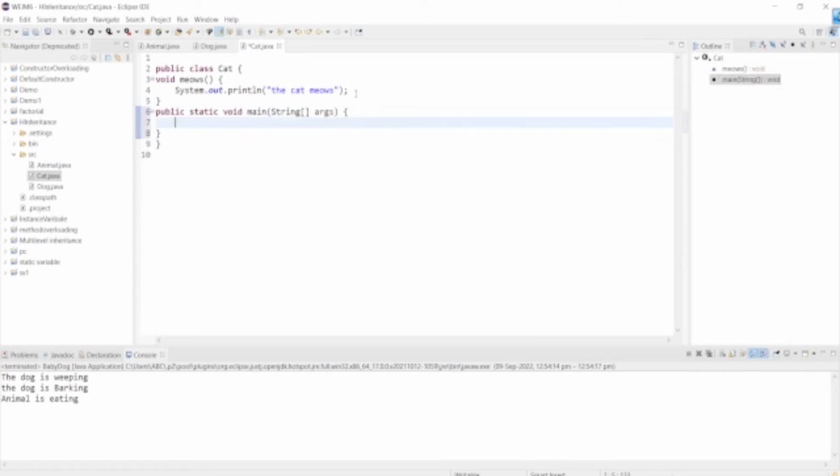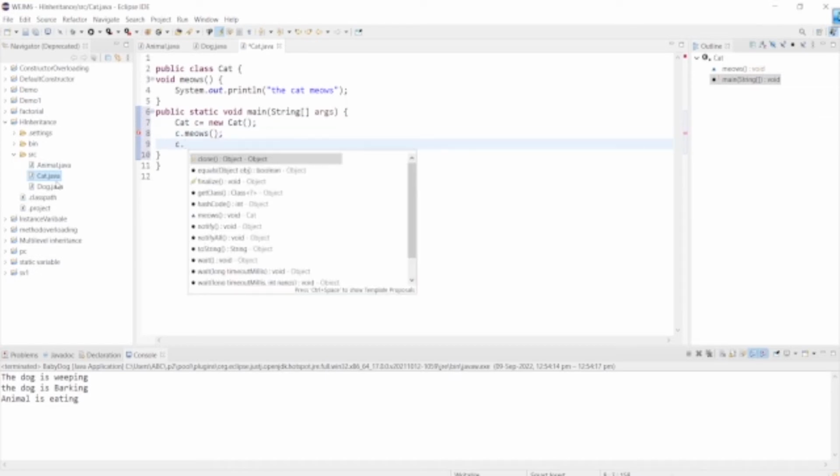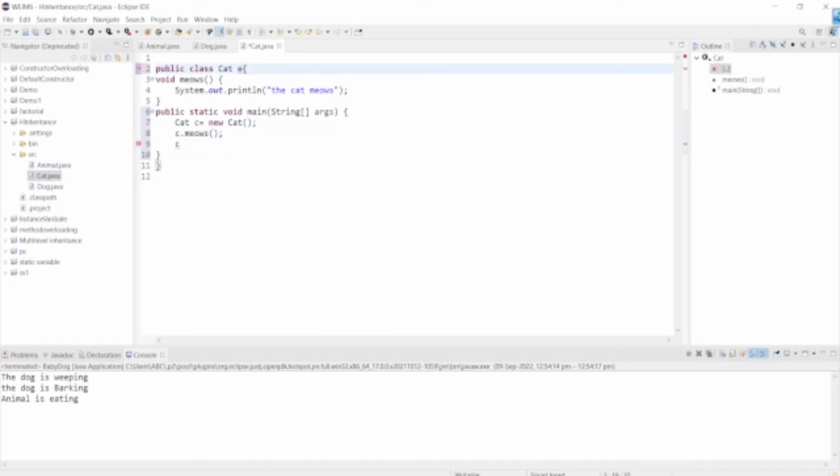This hierarchical inheritance is possible using inheritance, but multiple inheritance is not possible. We'll see in the further videos why it is not possible. So now you have two different classes. You can create an object of any class to get the output. Cat c is equal to new cat, c dot mew, as well as c dot eat, but we need to extend. Let me just extend it. Extends animal. So now you can have c dot eat as well, but you will not have c dot bark because it is not an object of this class cat.